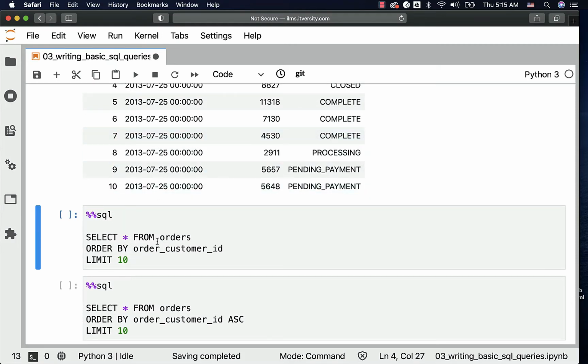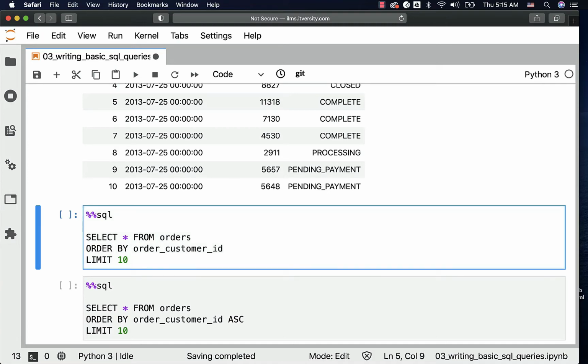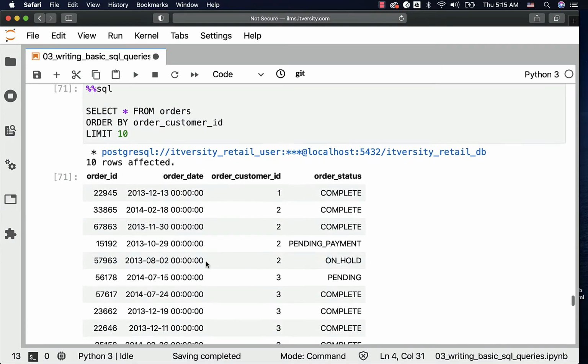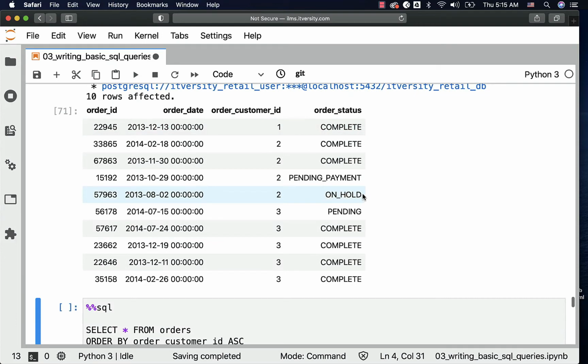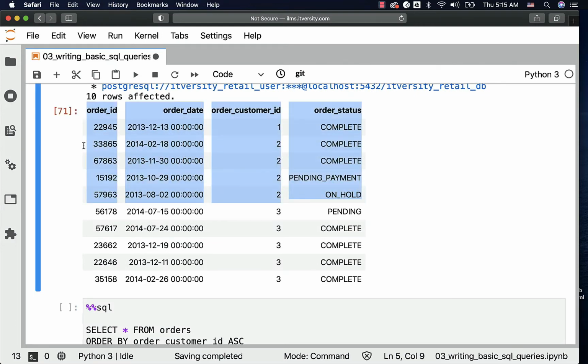I am just selecting all the fields from orders, order by customer ID. You can see the results here. The data is sorted in ascending order by customer ID. First we see the results related to customer ID 1, then we see the results related to customer ID 2, so on and so forth. When it comes to customer ID 2, there are 4 records. Even these records might be in a different order when we run the same query multiple times.